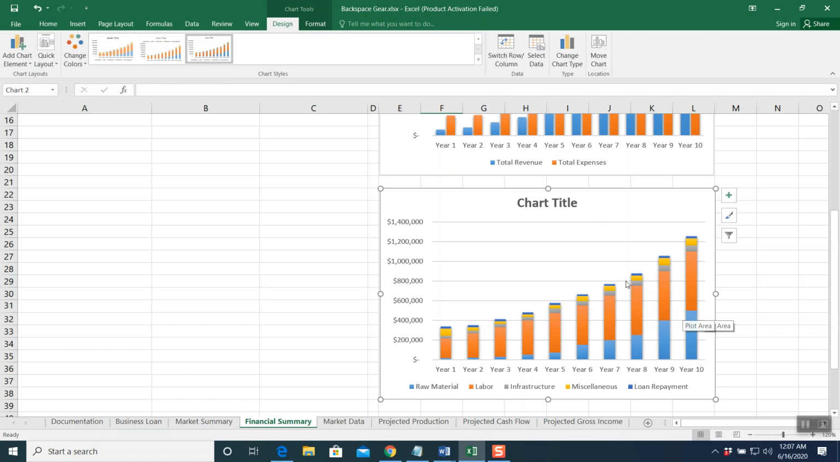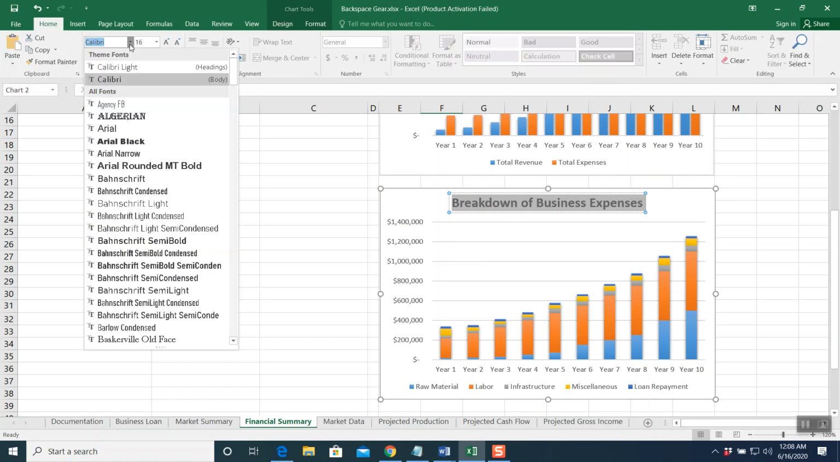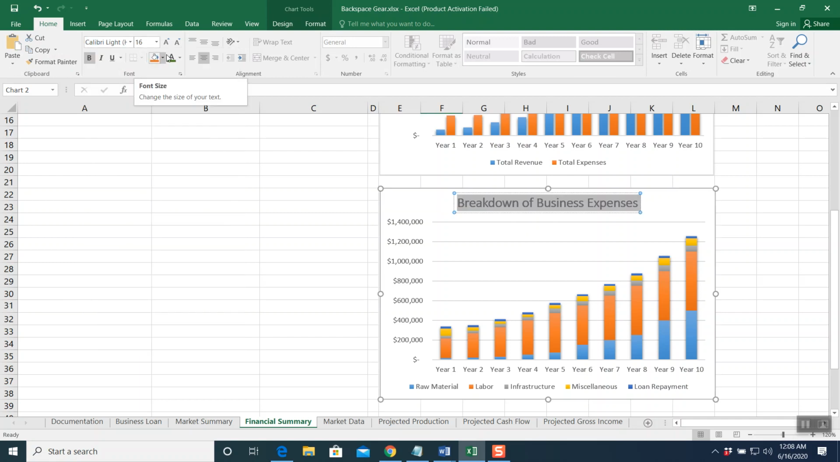Then click on the chart title. Again, you do not want to delete it. Why? Because if you delete it, then it will eat up your space. So always backspace it. I backspace it and then write breakdown of business expenses. So it changes. Now I need to change the font. So go home and change the font. Calibri Light, make it 16, and the color, which is again the same color.